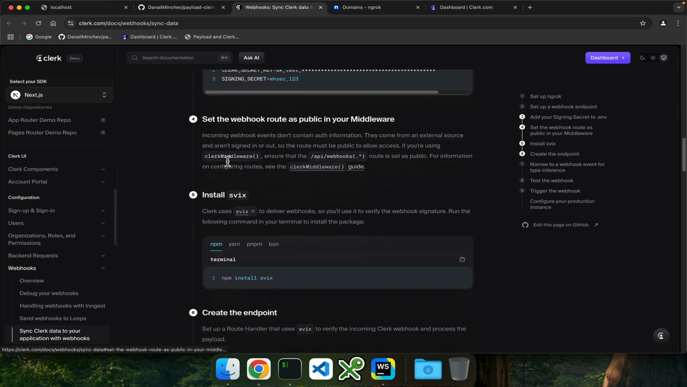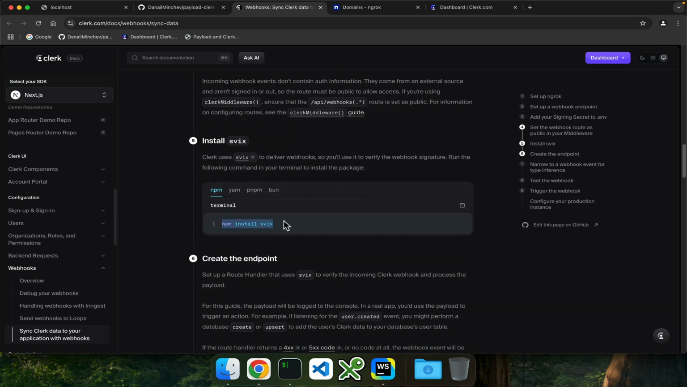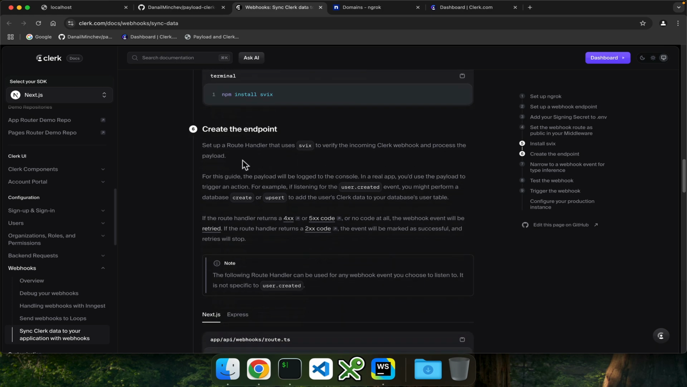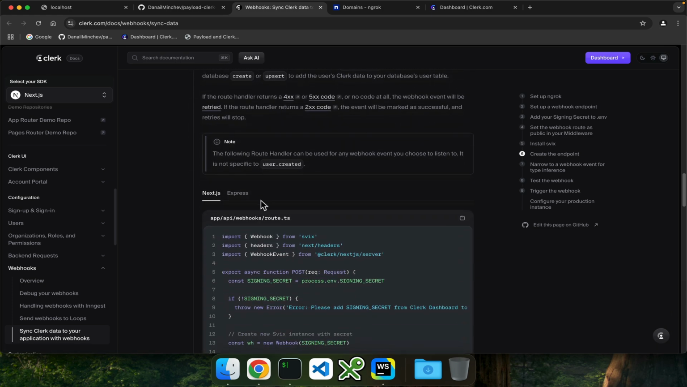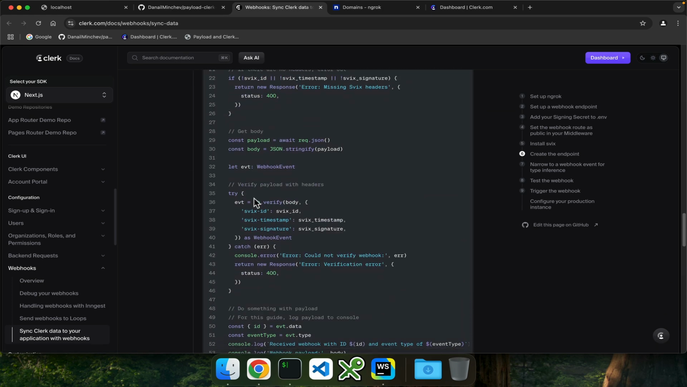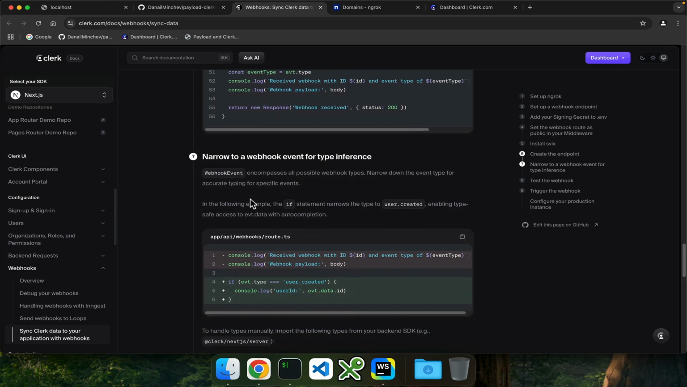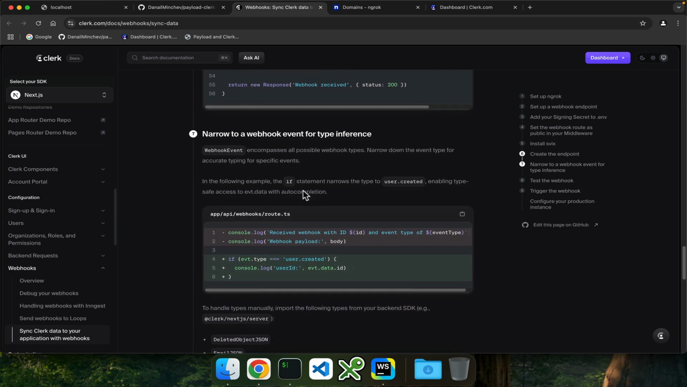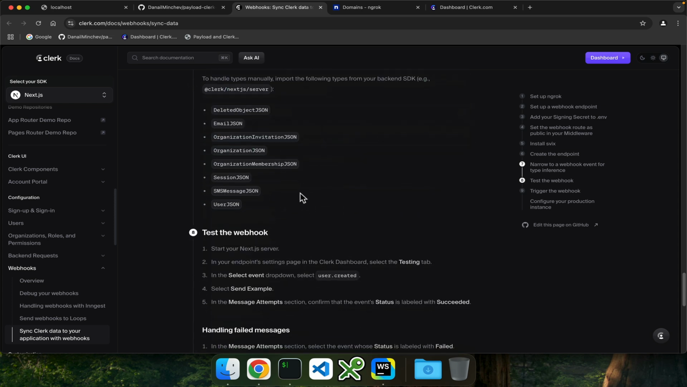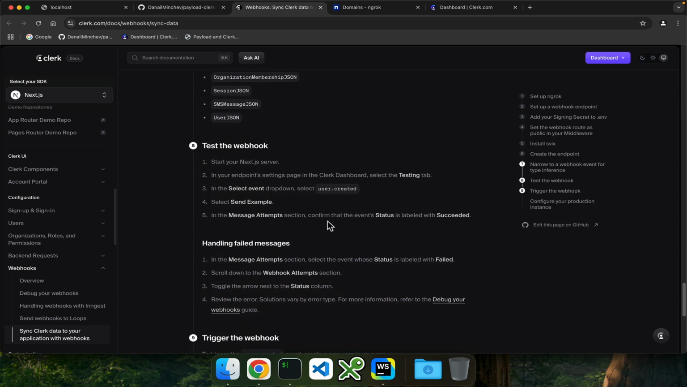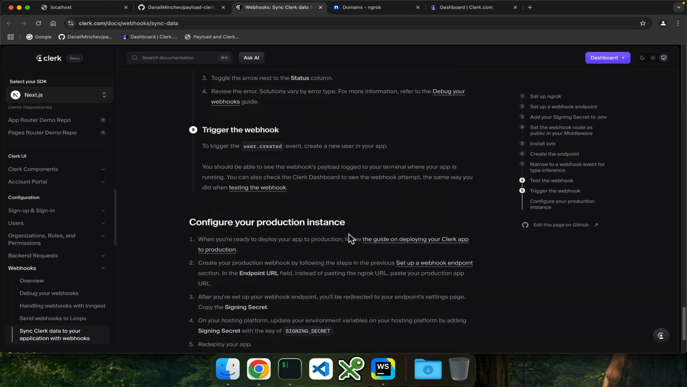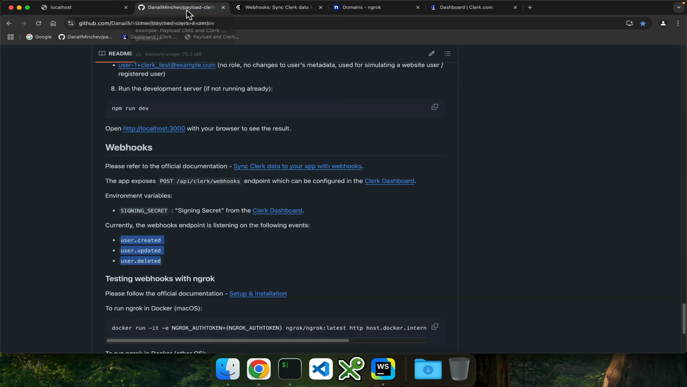It is already implemented, and we need to install Svix, which we already have in the dependencies, and we can create the endpoint. I'm going to show you the endpoint in a bit. And basically, there are a lot of details on how to implement this endpoint, and we're going to test this in a bit. So basically, that's the whole documentation in clerk.com.